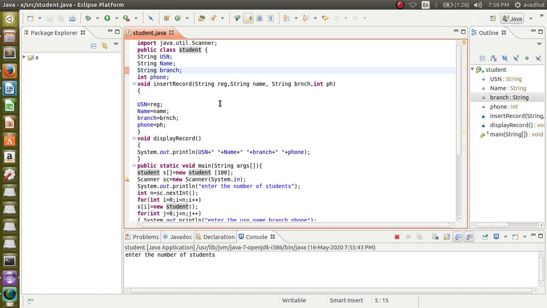Please remember that this reg, name, branch and phone number are local. They are limited to only this function. But USN, name, branch and phone, all these variables can be accessed throughout the complete program, because they are stored in the class. They are class variables, and these are function variables. This will complete the inserting of the record.